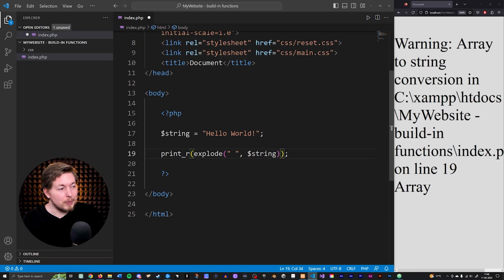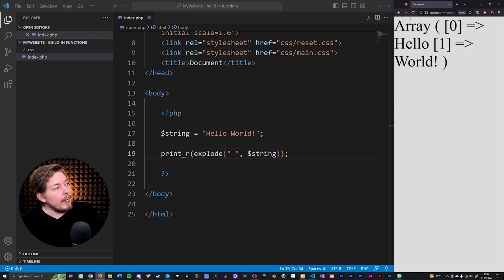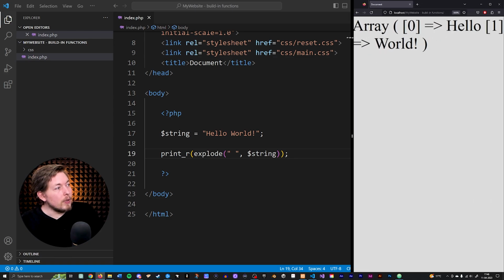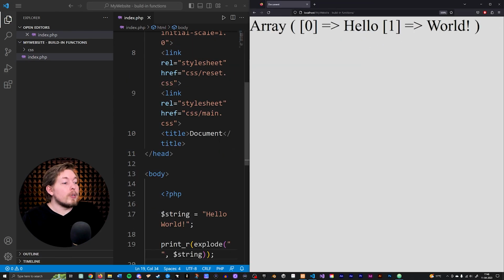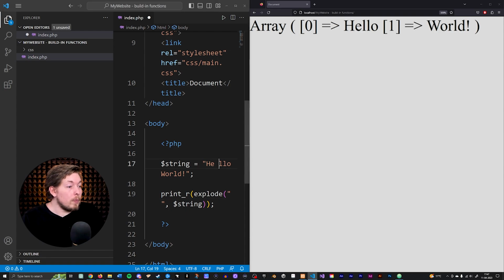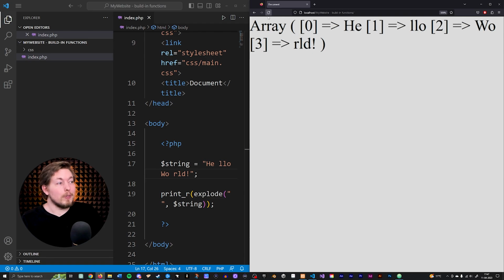So what I can do is just include it inside my print_r and refresh it, and then we can see we get hello world. If I were to go in here and say that we have more than one space, so I can separate the word a couple of times, you can see that we get an even longer array because we have more divisions or explosions inside this array here.